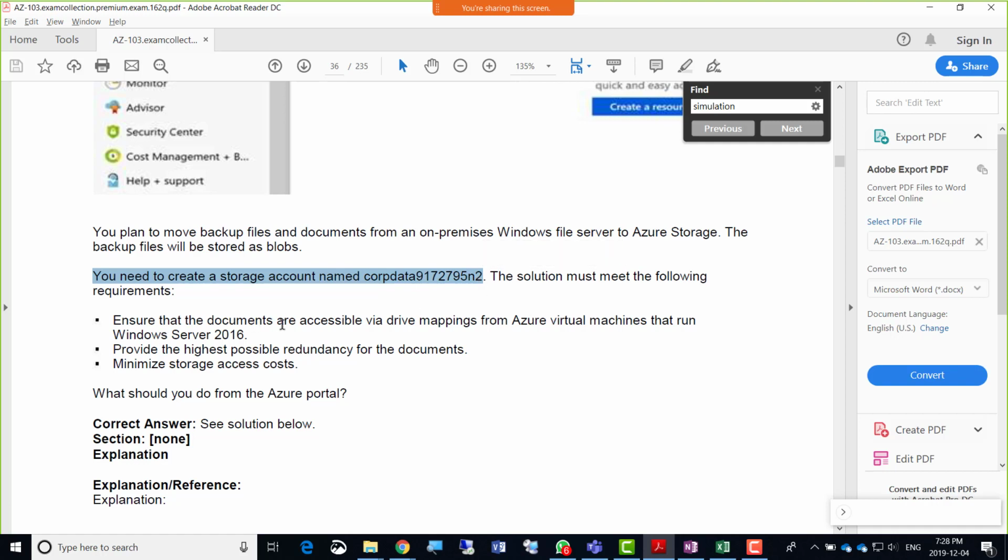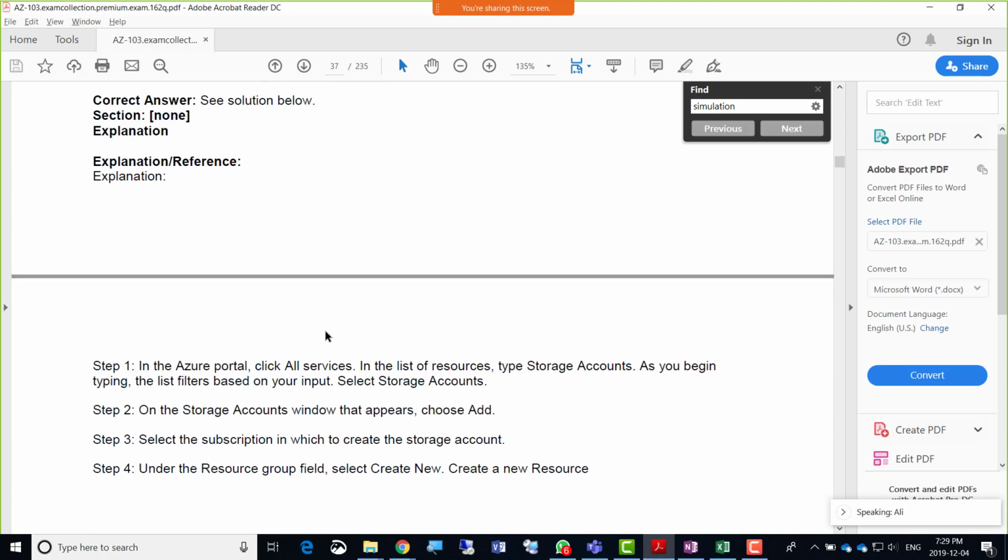Ensure that the documents are accessible via drive from Azure virtual machines that run Windows Server 2016. Seriously, you want me to create a Windows Server 2016 now? We did that lab already anyway. Provide the highest possible redundancy for the documents, minimize storage access costs. So we just need to create an account and then create a virtual machine and then give access through Azure Files. Through Azure Files we do that, right? So let's do that now.